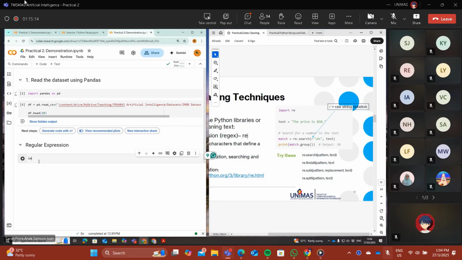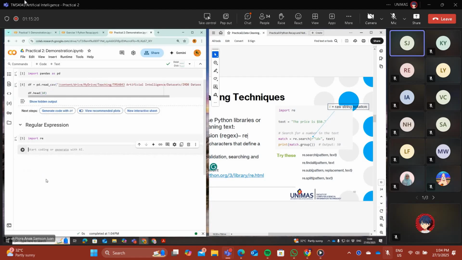So we import re, run this, and then let's say we are given some string of sentence. Here we have: the price is $50. So this is our text. Then let's say you want to automatically find the digits or the numbers from this sentence. Based on our own observation, of course, this is the number, but we want to do this computationally. So let's try to search that throughout the sentence itself.